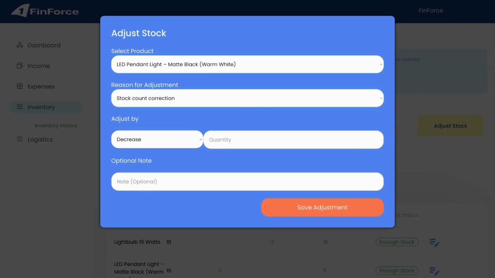It can be a stock count correction, damaged, expired, missing, shrinkage, supplier short delivery, or data entry mistake. We're going to leave it as stock count correction. We can select whether it's going to be an increase or decrease in our current quantity, and select the quantity right here. I'm going to select 3.